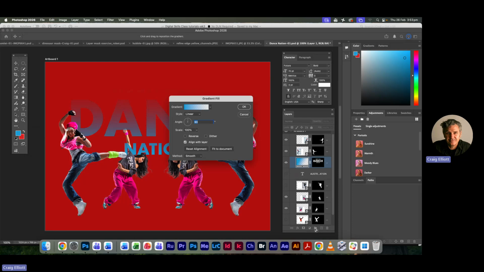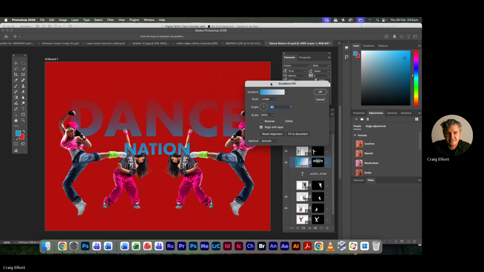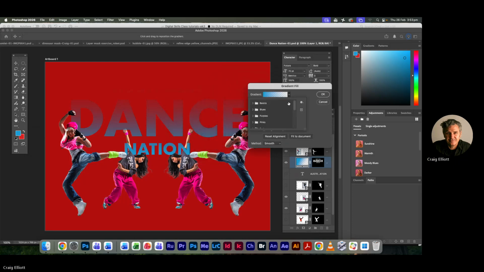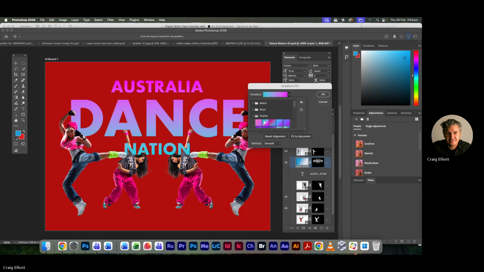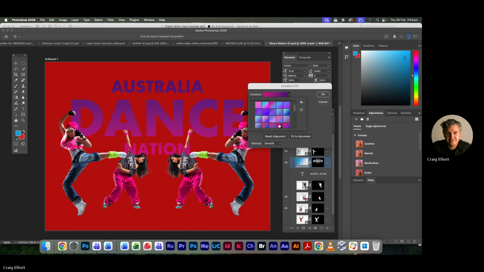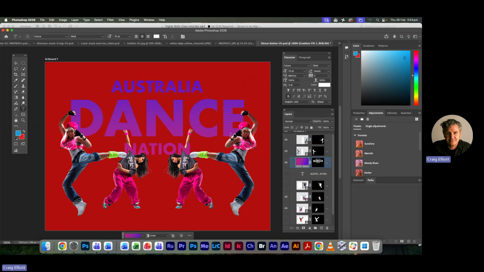we go gradient, I have my type with a gradient fill. So I'll show you that again. I can come in and keep on working on this.